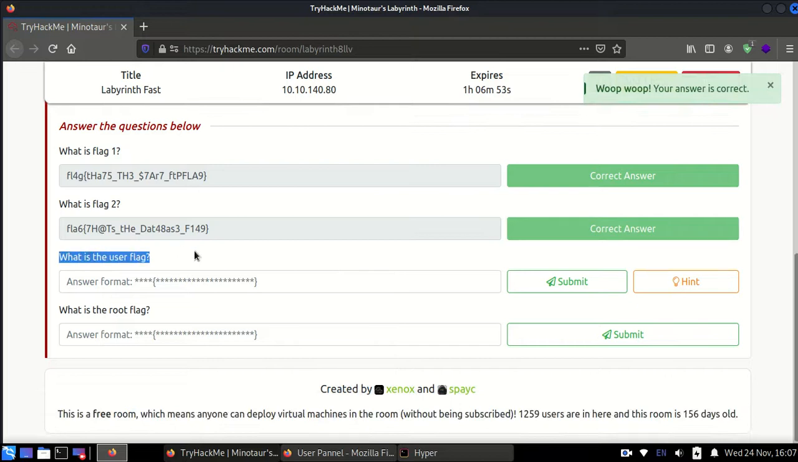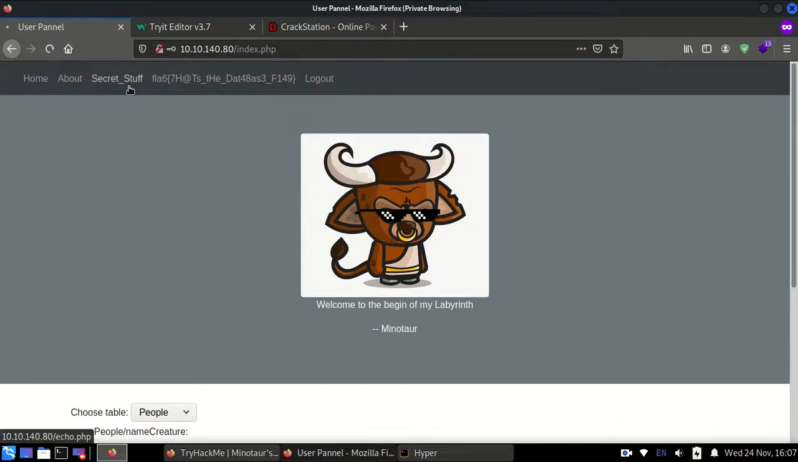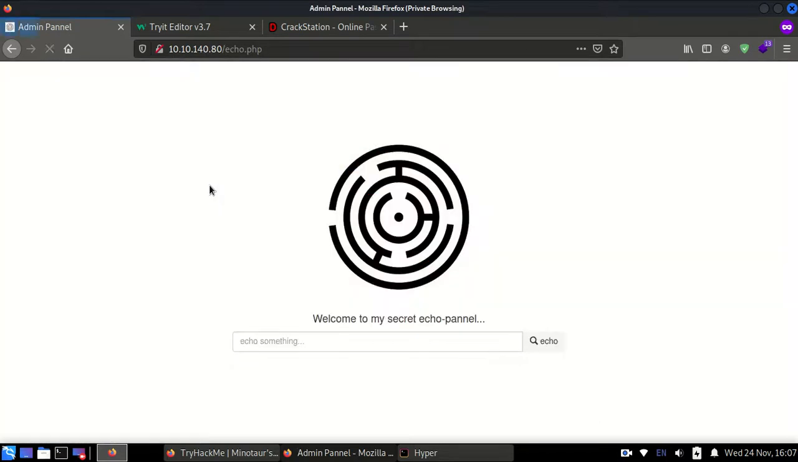Then next is, what is the user flag? Okay, so let's keep solving this question. You need to see something, there is secret stuff which is extra, it wasn't there before. So this thing which has extra. Okay, now we are at some echo.php page.